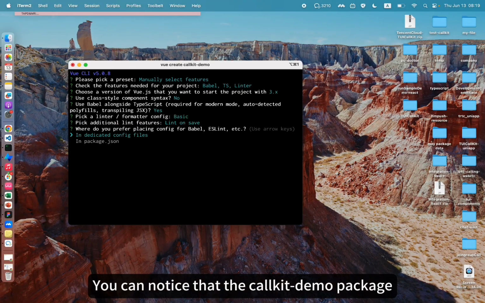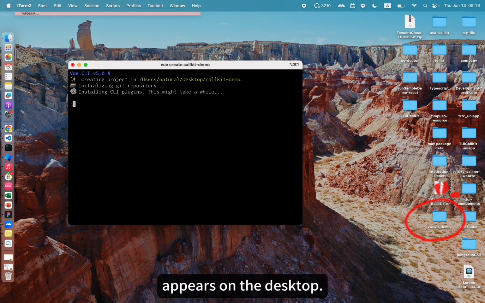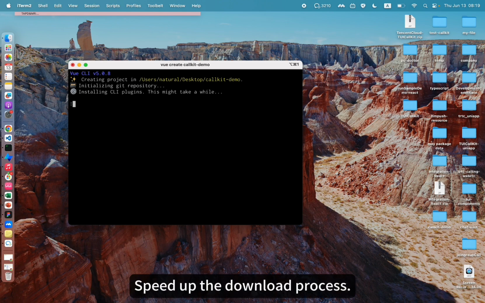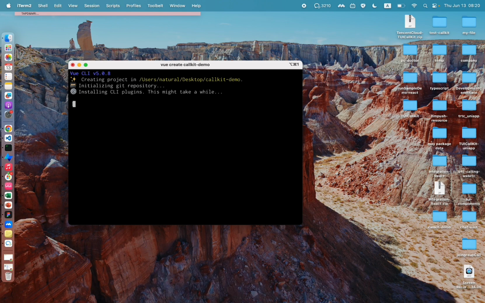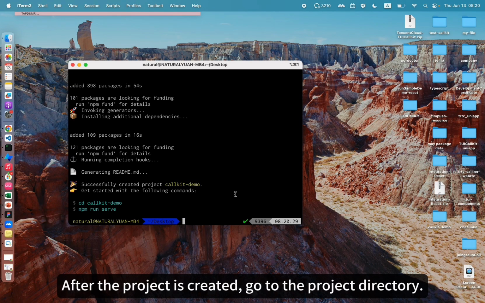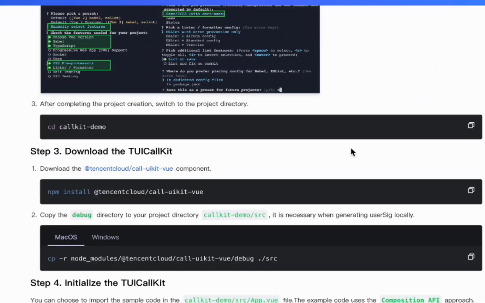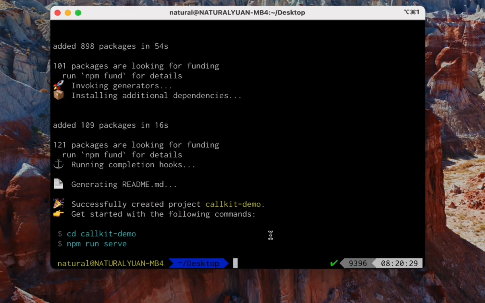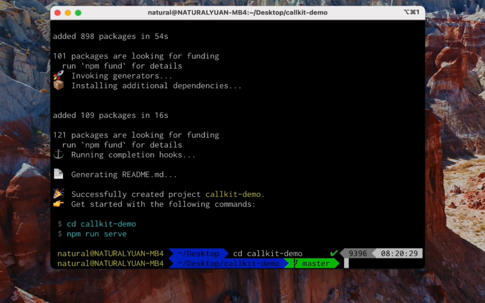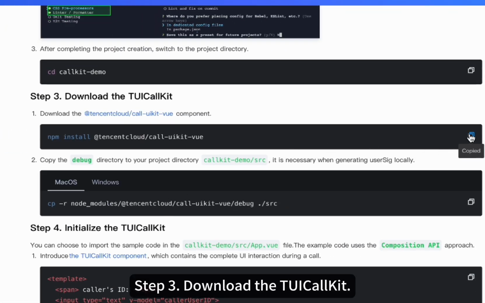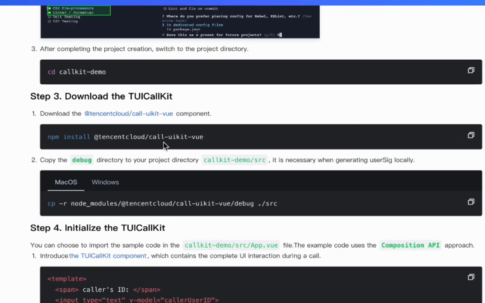You can notice that the CallKit demo package appears on the desktop. Speed up the download process. After the project is created, go to the project directory. Copy cd CallKit demo. Step 3. Download the TUICallKit.